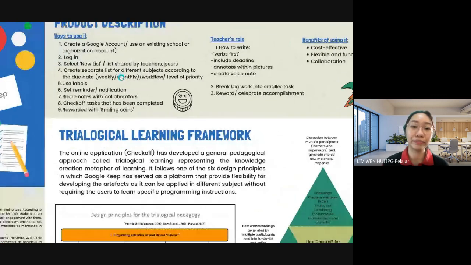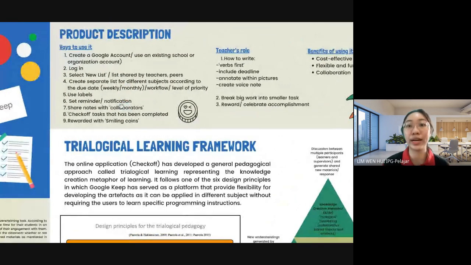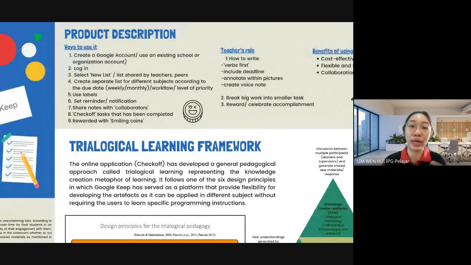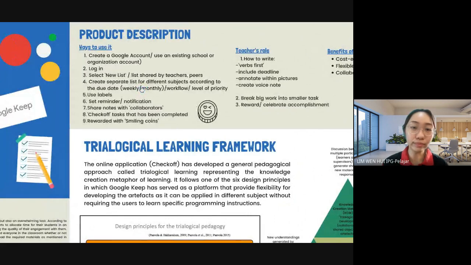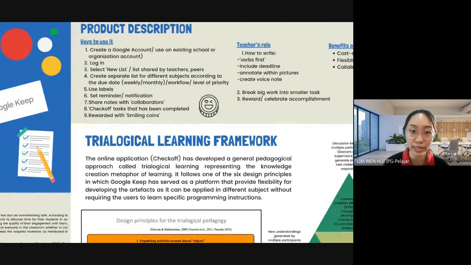And it is very easy to just create an account because it helps you access different Google Classrooms and other Google accounts. And you need to log in, of course. And other than that, you need to create a to-do list simply by selecting the new list.